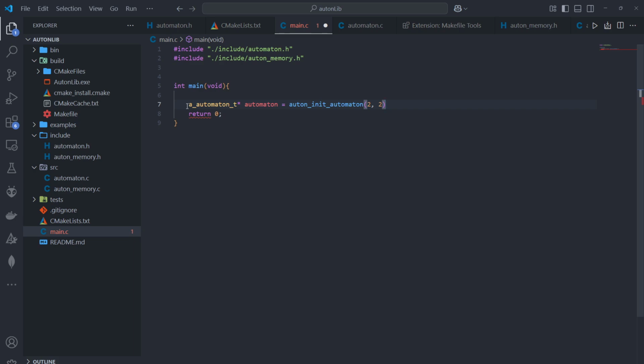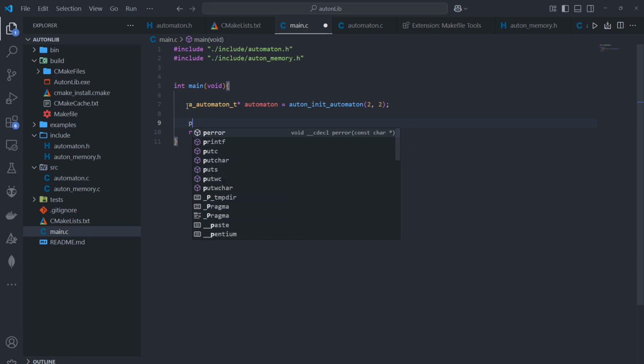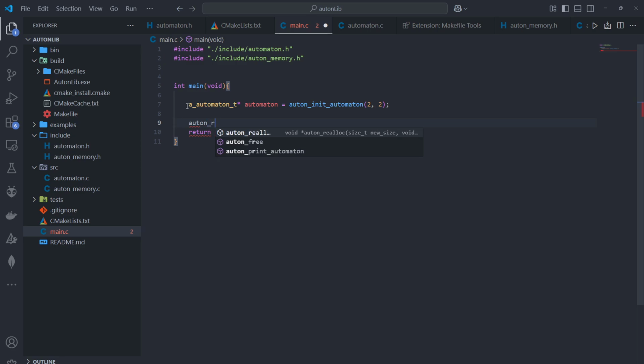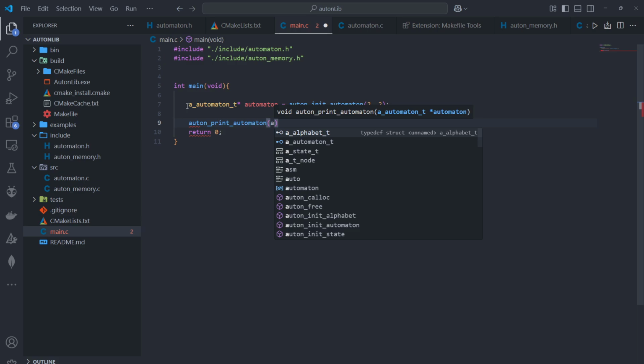Probably in the next video, or in the upcoming videos, we'll change a few things to keep our initialization consistent. So in the very end, what do we want to do? Now let's terminate that with a semicolon to get rid of that error. And in the very end, I want to print my automaton. I think it's auton print, that's what I called it. Now let's throw in that automaton here.